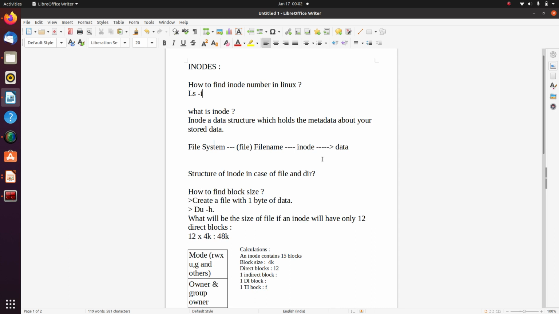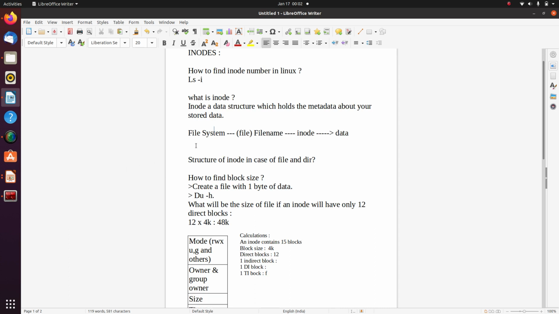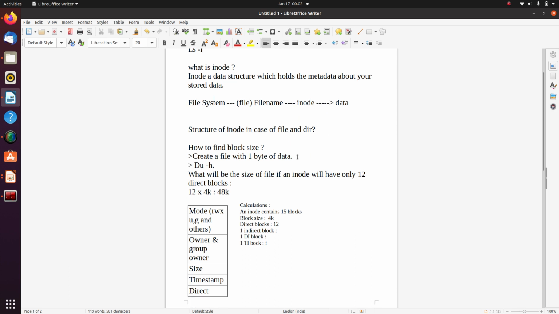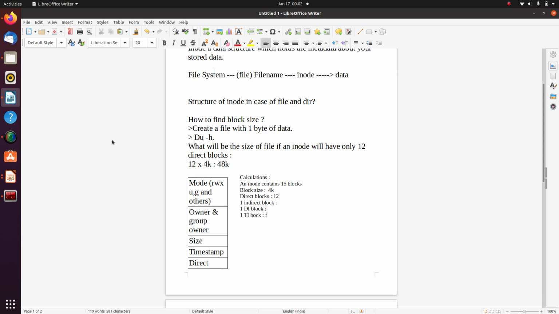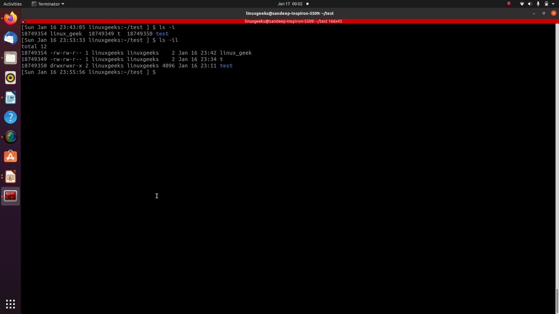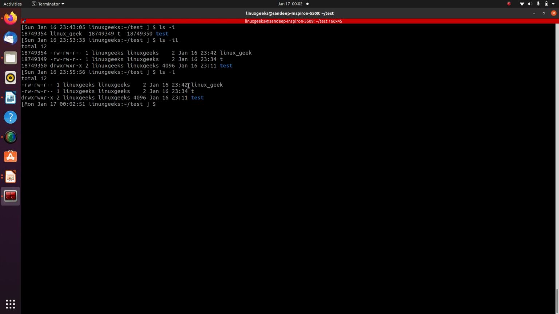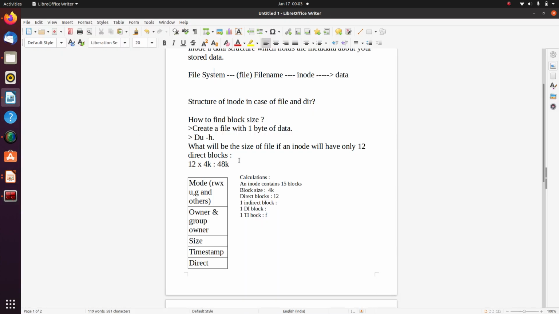If we talk about the structure of an inode in Linux, in the case of an inode for a directory, we have a simple data structure that contains the information about the files along with the inode number and the length of the file. In the case of a file, however, the structure of an inode is a little bit more complex. Let me first show you an example. For a file we have several pieces of information available, like the permissions, the user and owner, the timestamp at which it was created, and finally the date and the size.